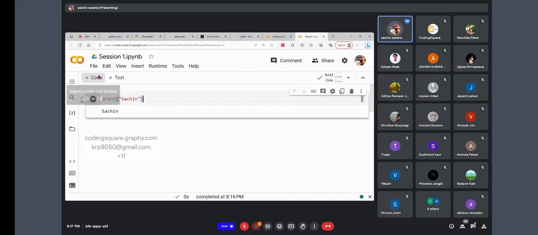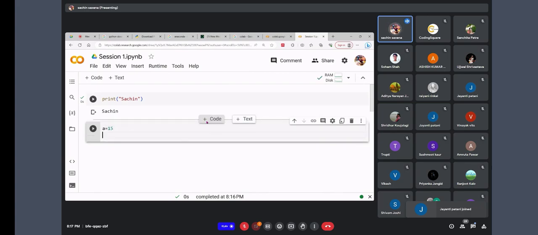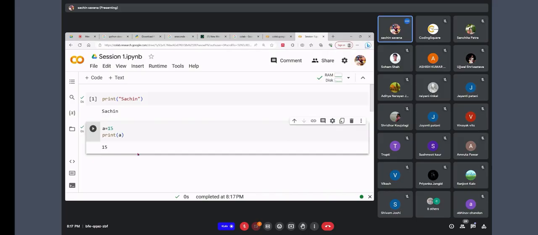If you want to add more code, just click here, plus code. It will insert a code cell below, and you can find another code cell below. And I'll write a is equal to, let's say, 15. It's a kind of variable, where I am going to print this variable value. I'm having this print a. You see, 15 is just printed out.